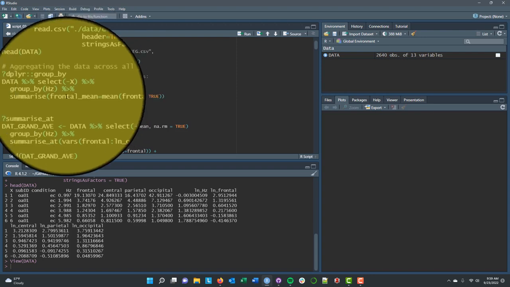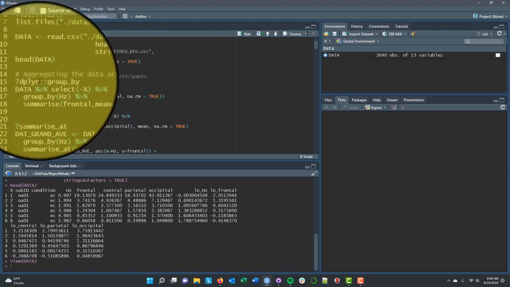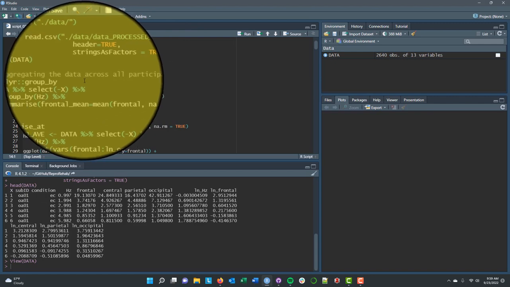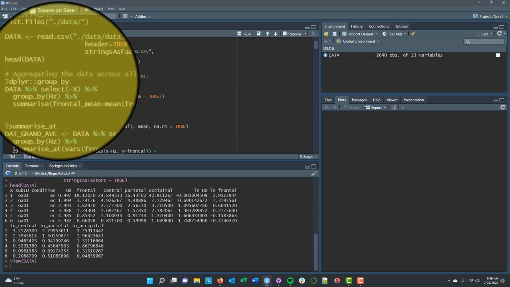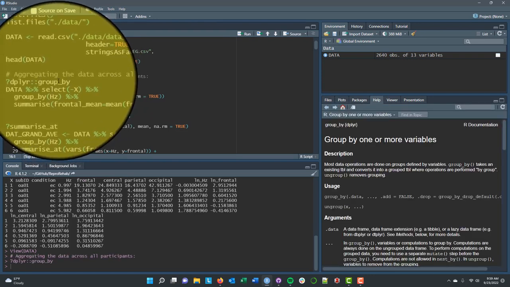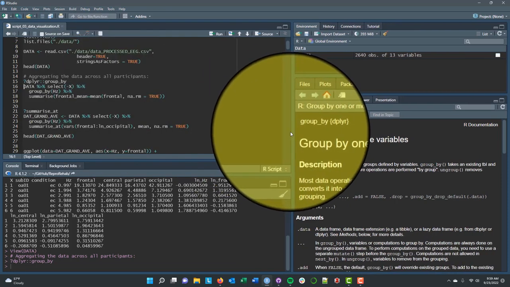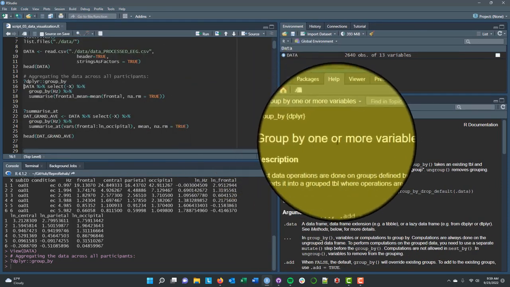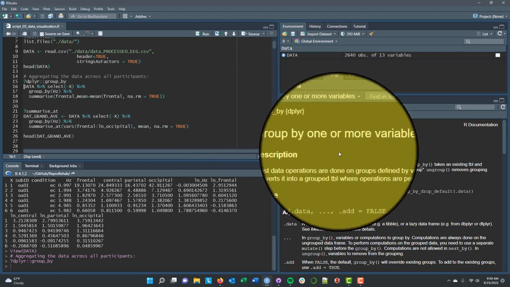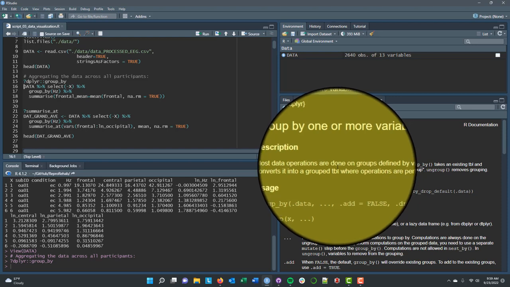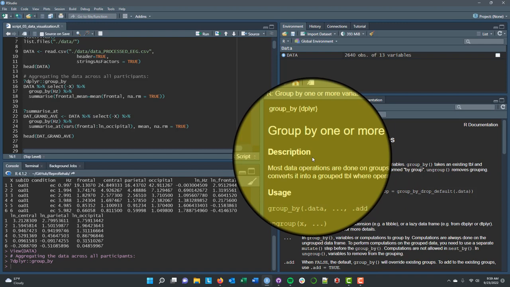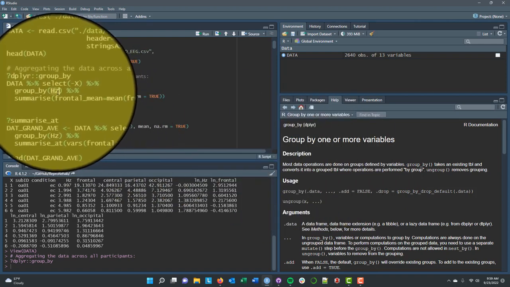So that's what we're going to do first: aggregate the data across participants in order to get a grand average calculation. To do that, we're going to use the group by function. Again, if we want to look at what group by actually does, we can put a question mark before the function in order to pull up the help documentation over here. Group by allows you to group your calculations by one or more variables. In this case, we're going to group the operations by the frequency variable Hertz.